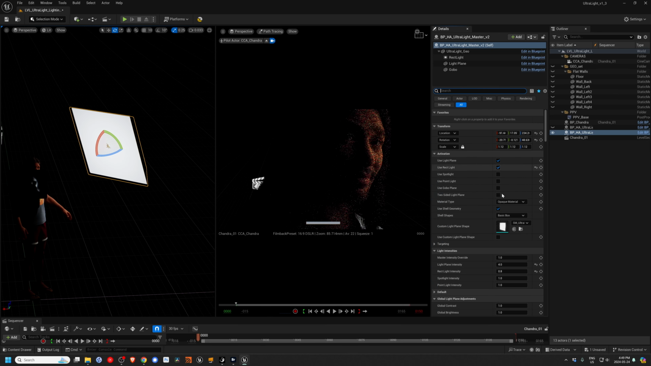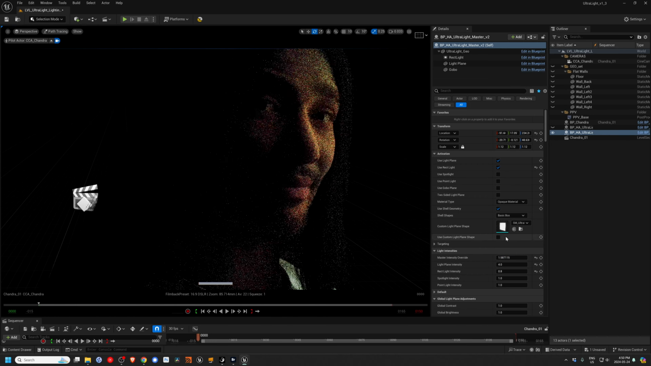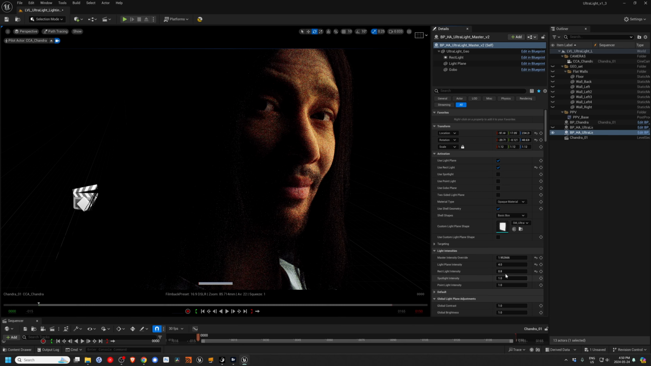I think we can bring the master intensity back up. And I will use the master intensity so I can maintain the ratio between the light plane and the rect light as I have it. Give that a moment to resolve. Again, we're getting more of a realistic looking specular in the eyes there. I think the light plane intensity could come up just a bit higher, and maybe we'll bring the rect light down a bit. Nice. Save that.